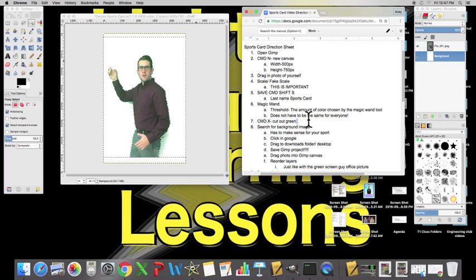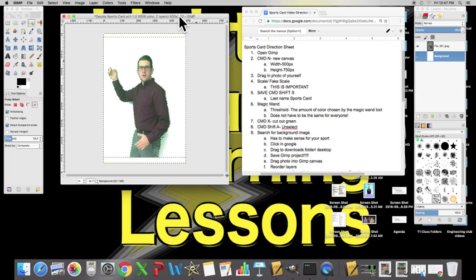Okay, now, it's very important that at this point, you hit Command-Shift-A to unselect. We don't need to have this area selected anymore. We already cut out the green. So now, we need to hit Command-Shift-A to unselect the green.